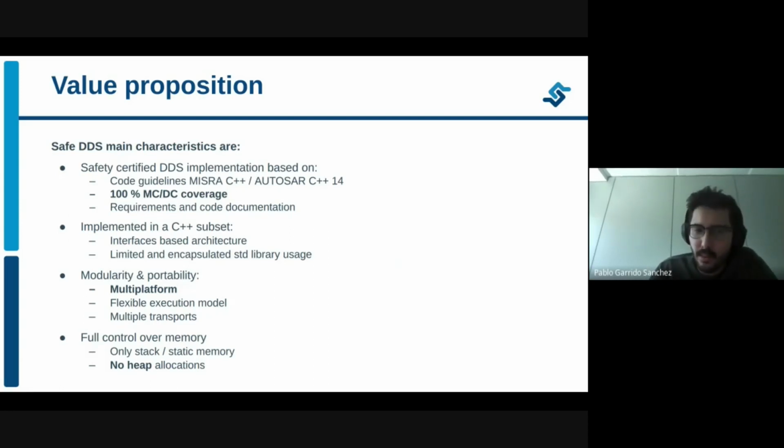We also have requirements and documentation for the whole code base, and we have requirements for every functionality that the library provides. As I have mentioned, we have written this from scratch, so we have used a C++ subset. We have an architecture that is based on interfaces. We have a very modular architecture that we are going to see in the next slides.